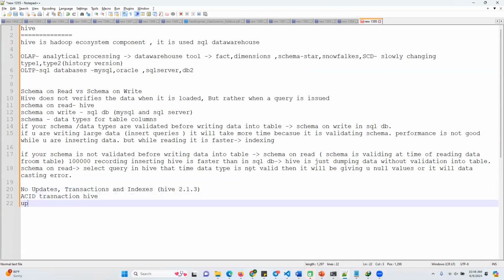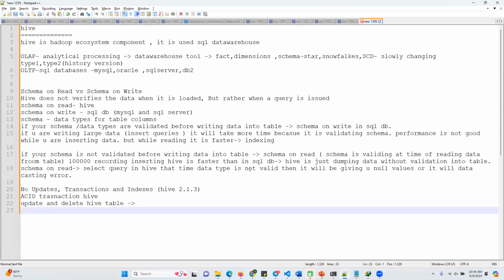So whenever you are doing any update and delete operation on a Hive table, there are different ways. You have to enable the transaction manager property, and some other property like enforce bucketing. We have to enable these properties, and only then can we allow update and delete operations.